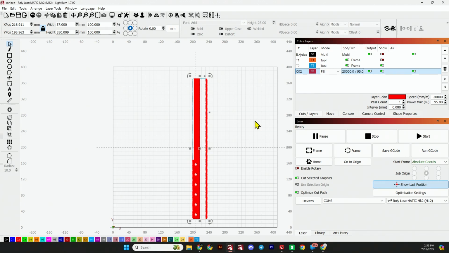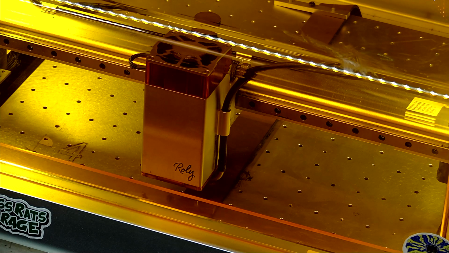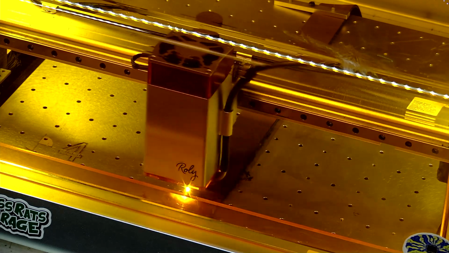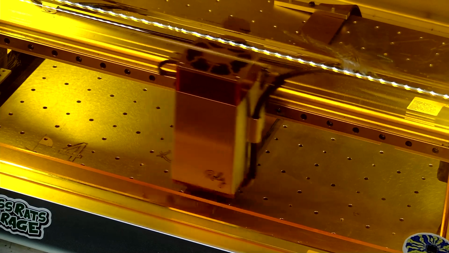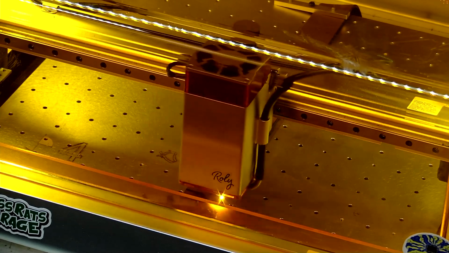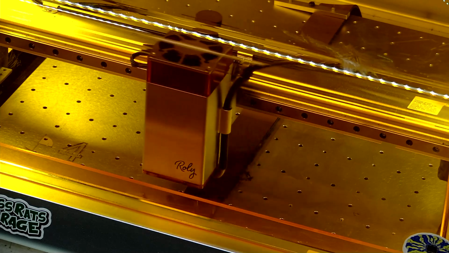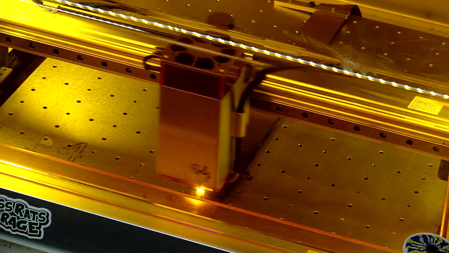All right, so let's get this job started. Fume extraction is on. We are ready to go. We're looking at about a 20-minute burn. I will fast forward this part of the video, and I'll see you in just a few seconds.